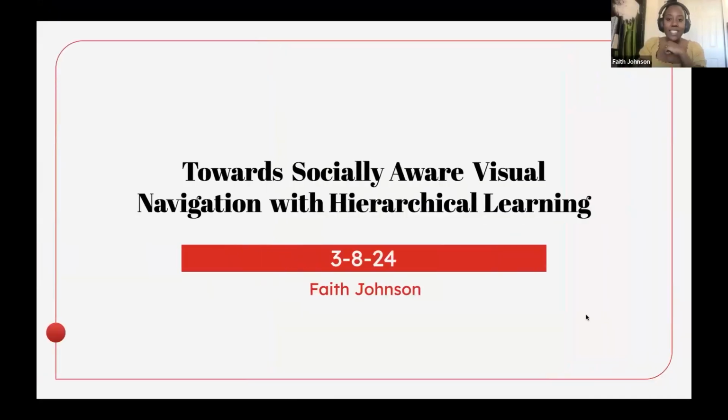Okay. Let me share my screen. All right. So today I'm going to be taking you through my most recent paper, which is feudal networks for visual navigation, where we're basically going to be talking about how we can tackle the problem of only navigating based on RGB input from a camera or an image.